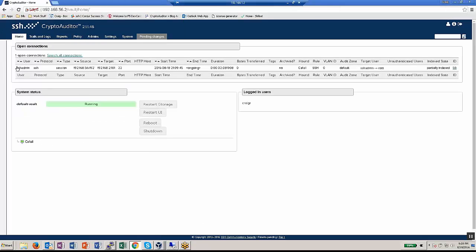And during the authentication process, you can see that this has been picked up by CryptoAuditor. So we can see here there's a new SSH session, source and target IP, the port it's coming across, any data if it's been transferred, the rule that it's being monitored by, and we'll go into a little bit more detail on that. And then the target user right here is probably the most important part. So I logged in using my SSH admin credentials, but I was actually pushed out as root to the destination machine.